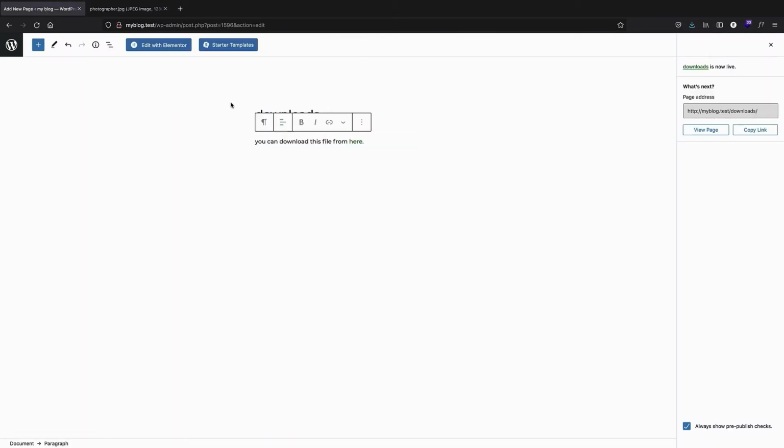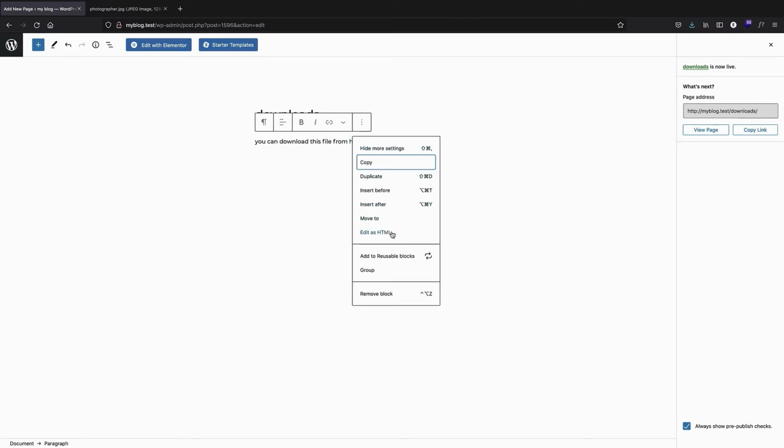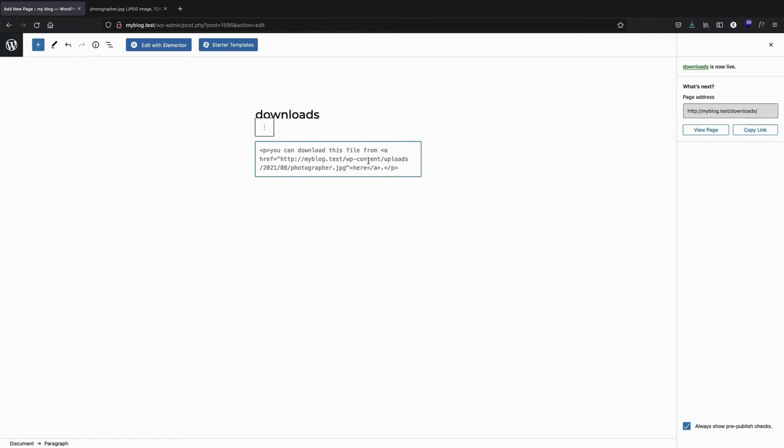So if I just bring my page again, and this time I should add a download attribute to this link here, and it's super easy. It's really easy. The only thing that I should do is that I have to edit this as HTML. Super easy, ready to understand HTML. I should only add a download attribute after the opening A tag.